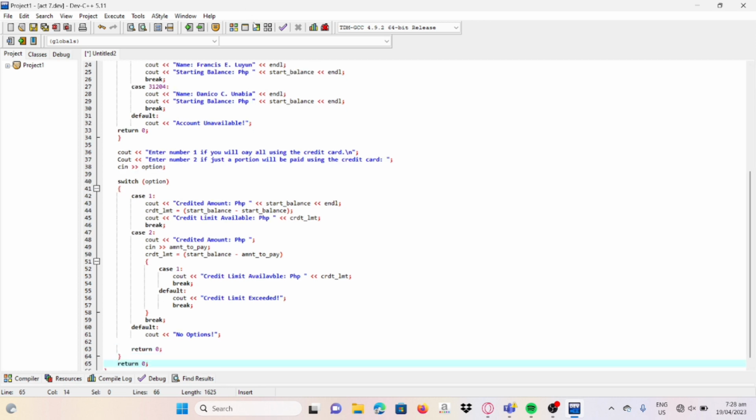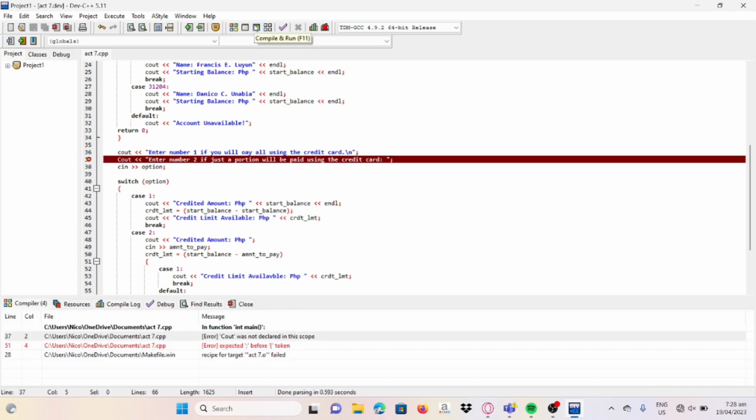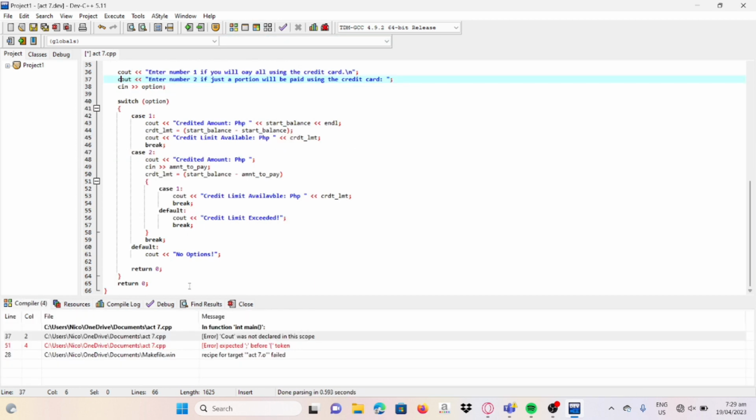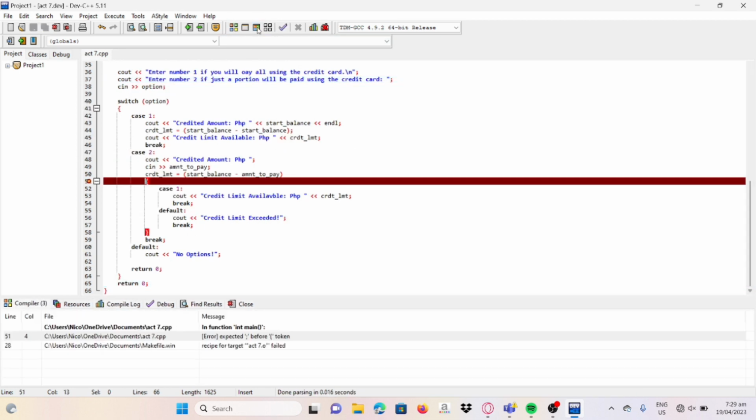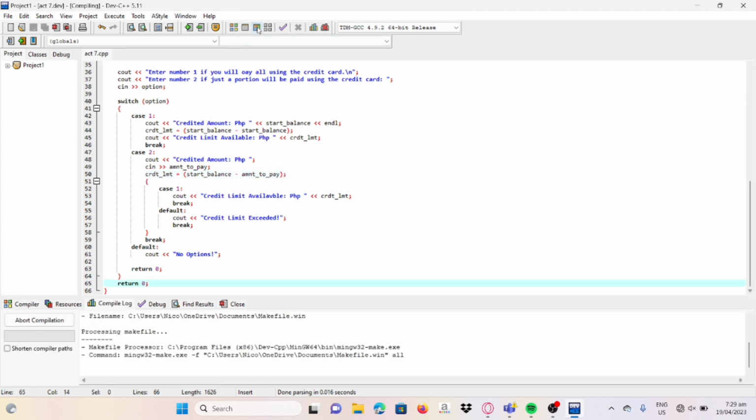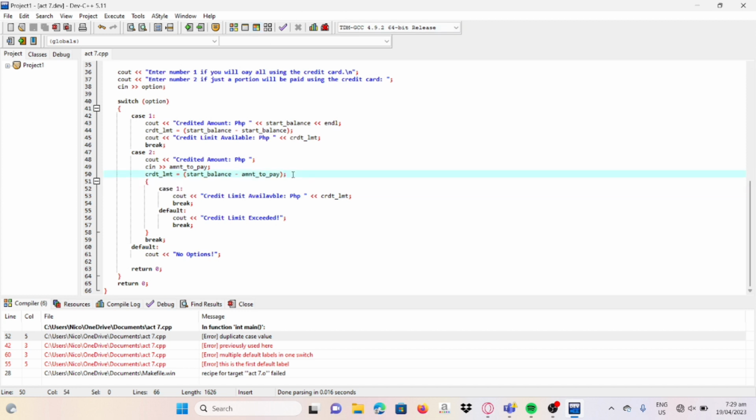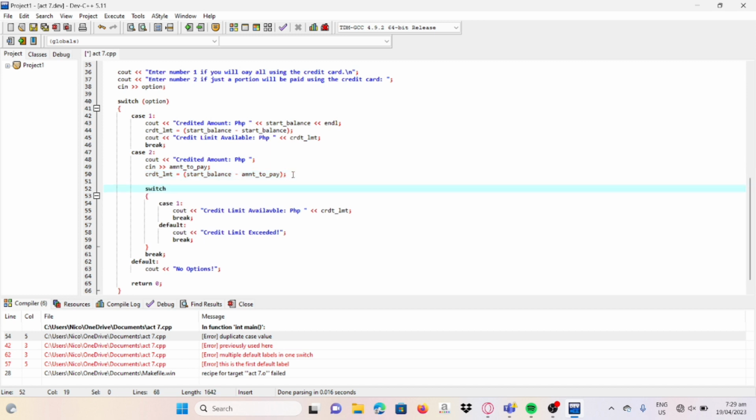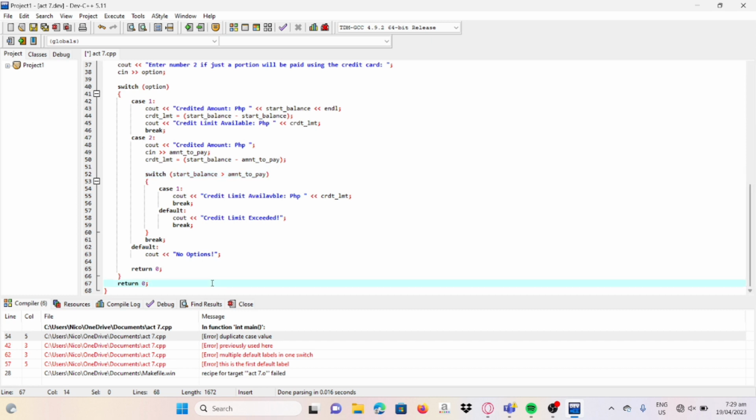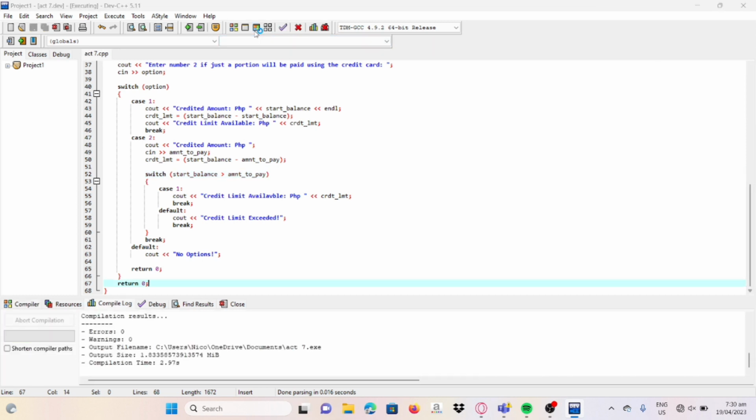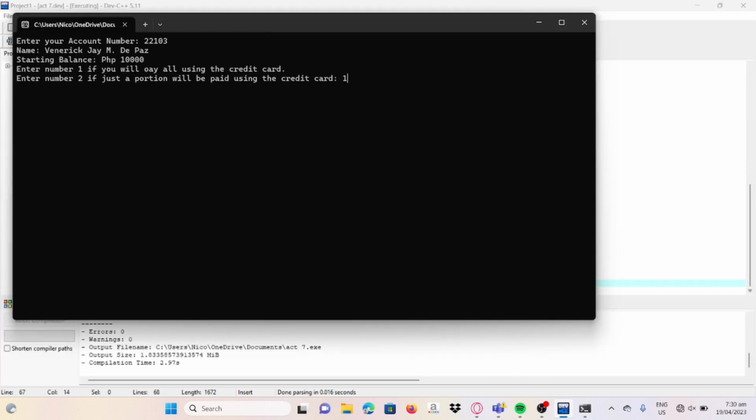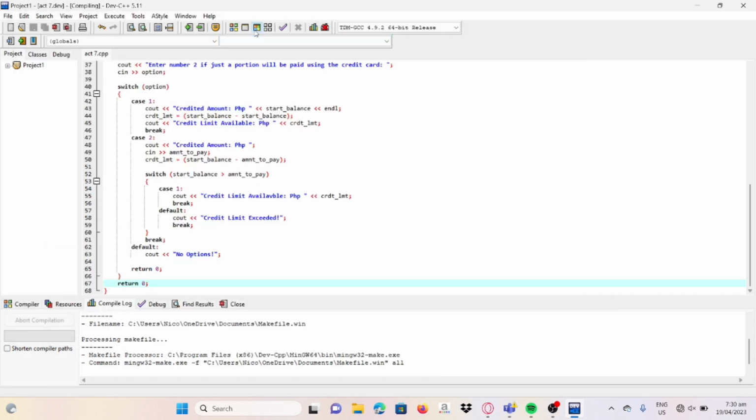Okay, our next step is to begin with the switch, open and close parentheses, start balance greater than amount to pay. Insert an open function call where we will put another case if the credit limit is exceeded. Next, begin with case 1. Then start with the text "Credit limit available." Then follow with the break command.